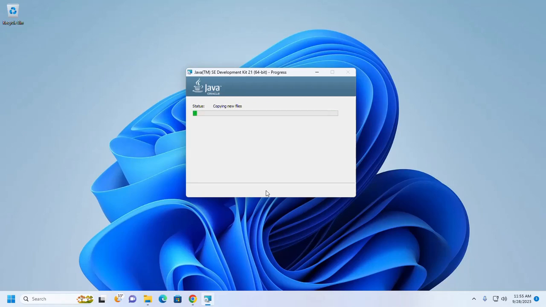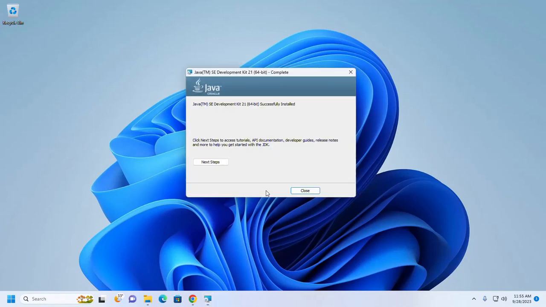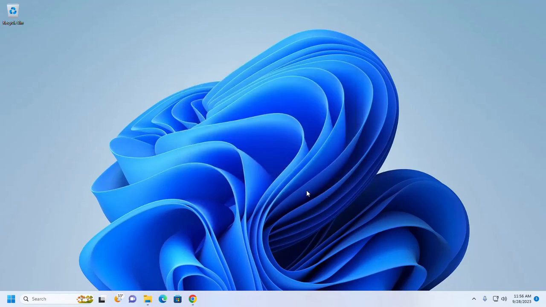It may take a while for installing. That's it. Java SE Development Kit 21 successfully installed. Now I am going to verify the installation.